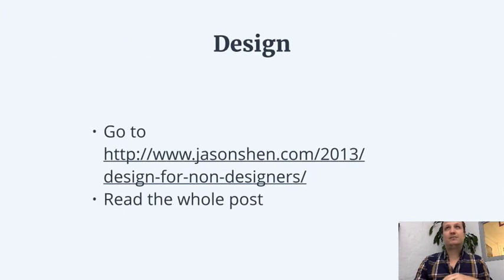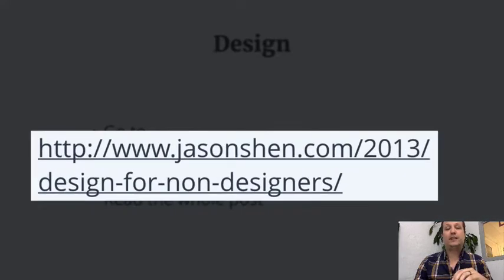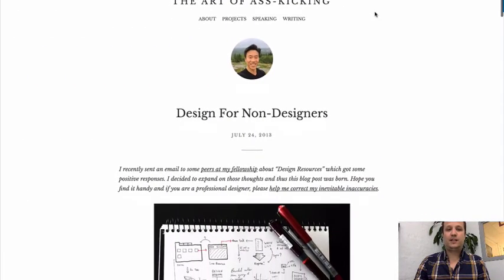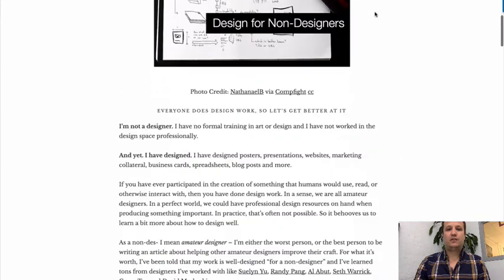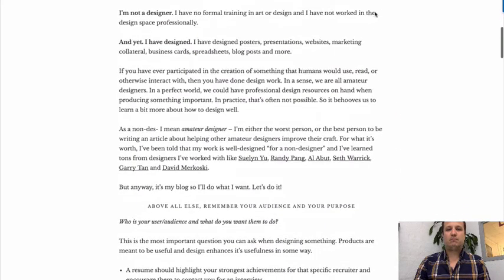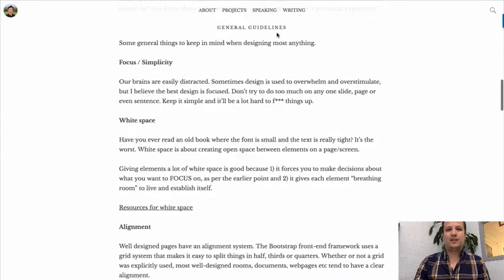When it comes to design, there's a lot of things written, and there's people who have written stuff that explains it way better than I can. I've posted a link here, and you can also find that link in your class notes. It's written by Jason Shen, and I would just say go to that page and read through the whole post. You'll see that Jason gives a lot of overview. You can read the introduction at the beginning, but the general guidelines is what I would like you to focus on. I'm just going to briefly go through them.